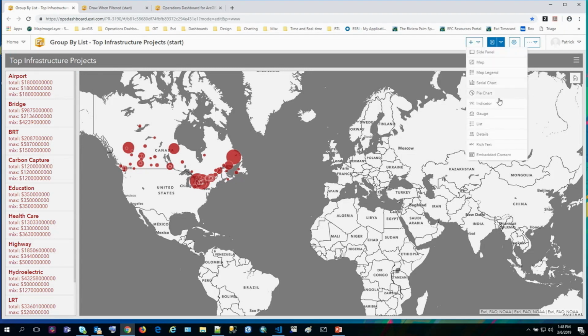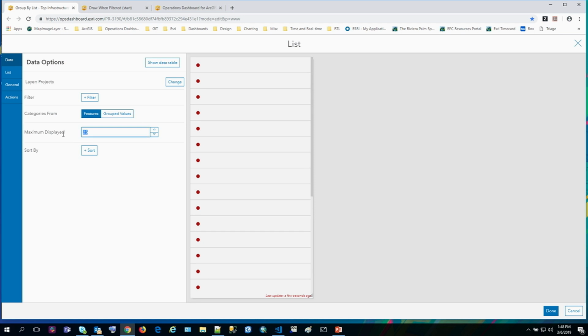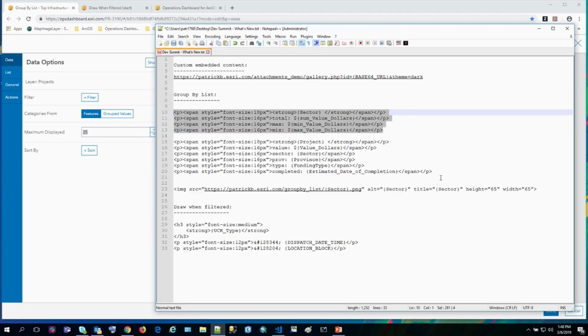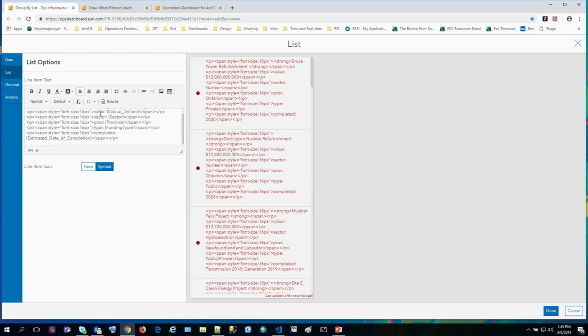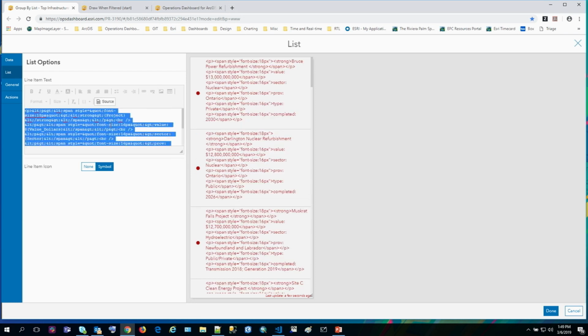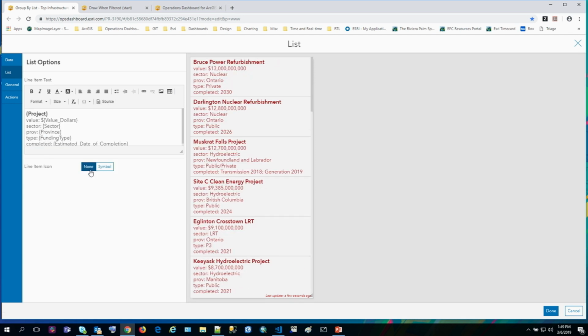So if I quickly came in here and added another list of projects, this one's going to be by features. I'm going to use the same data source. So you've got something like this. You can come in and you can see individual details about individual projects.